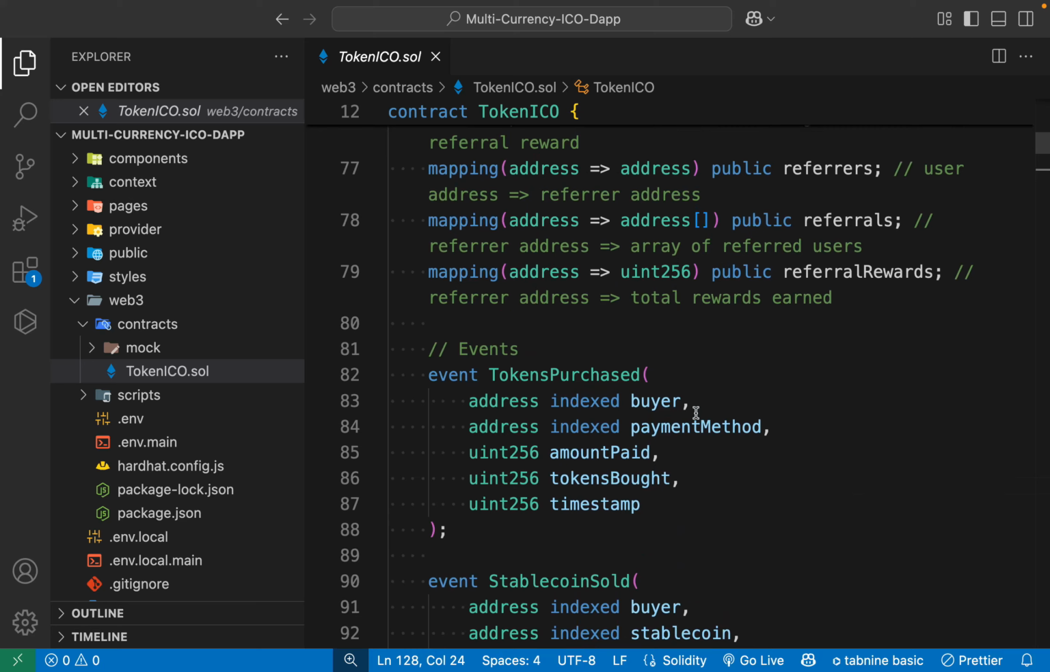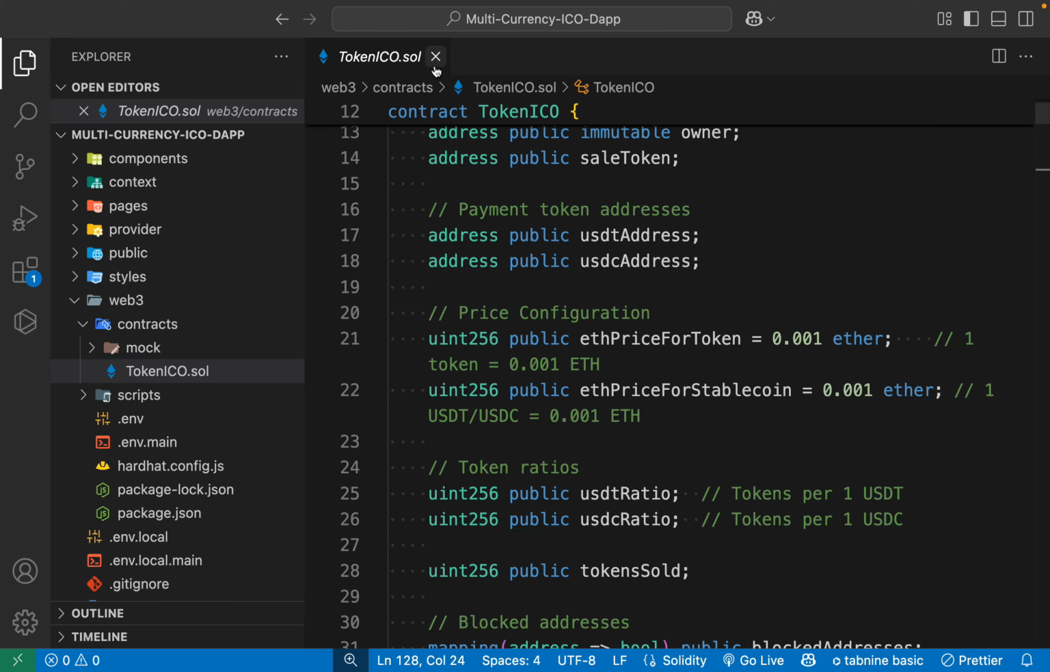But first, just as it is. After that, do the modification. It's very easy. So this is our entire contract.